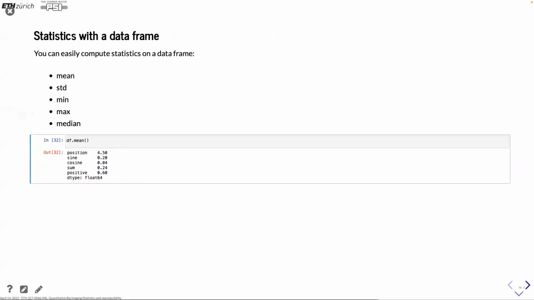Interesting things are also to compute the statistics of the data. And here I show the example, only computing the mean value of the whole data frame. And when I compute it like this, I get a list of all the averages. Interesting is that the Boolean actually now turns into a number, because then it's the average of 1s and 0s.